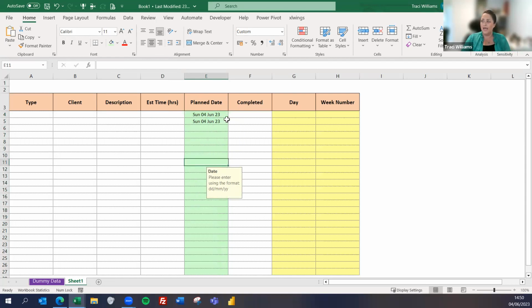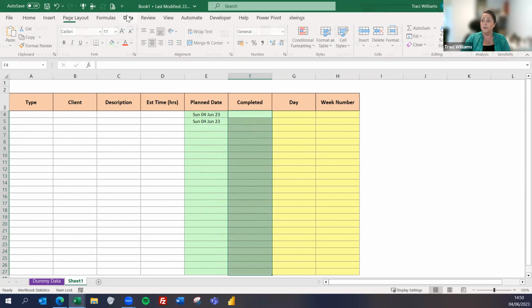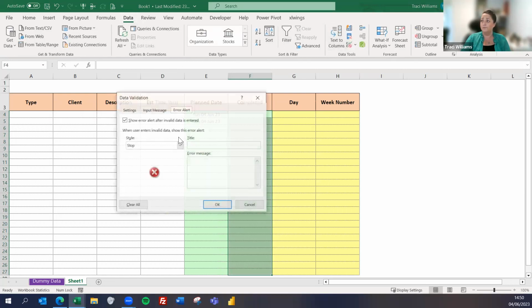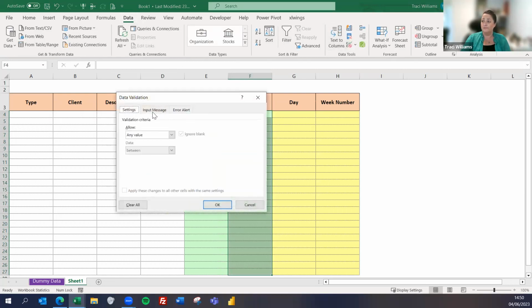The next cell, I would use a completed. I would put again some data validation in there. So again, I would center that text. I would colour the cell in green, and I would put some data validation in, because in here we want them to use yes or no. So again, in data validation. So back to settings.